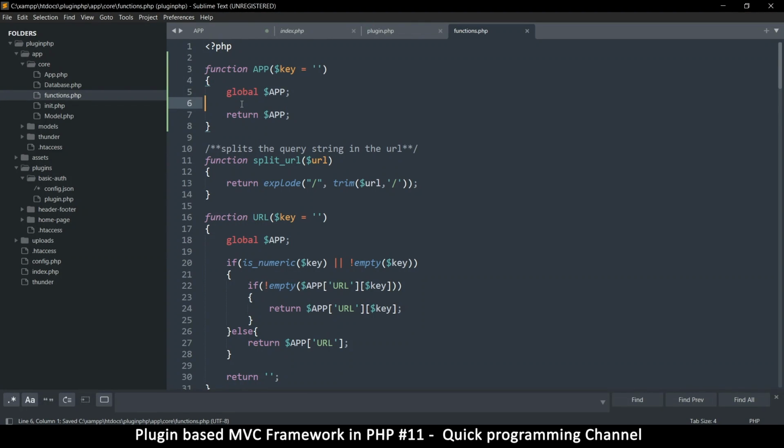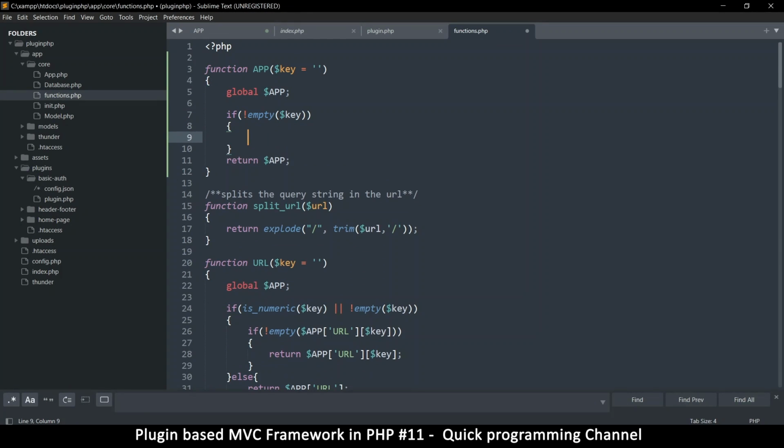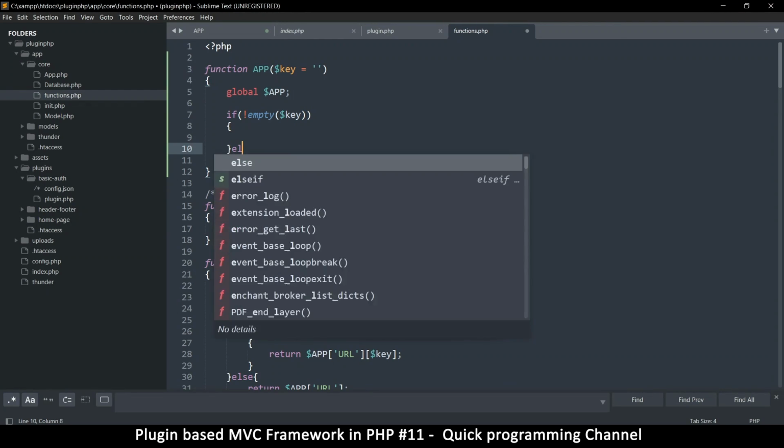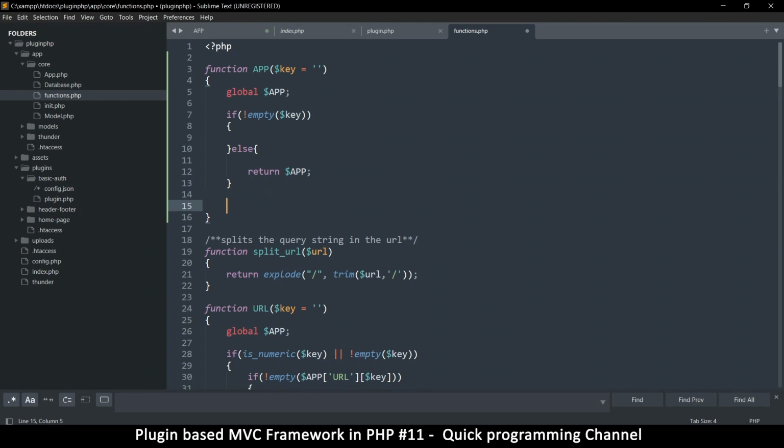But then if a key is provided, so we're going to say if not empty, like so, if the key is not empty, then we go this way instead. So if the key is not empty, instead of bringing back the whole thing, let's do an else statement here, so that we only bring back the whole thing if the key is empty. But then if none of this works, we have to return at least some kind of value, so we're going to return an empty string. You can either return an empty string or you can return a null. That's entirely up to you.